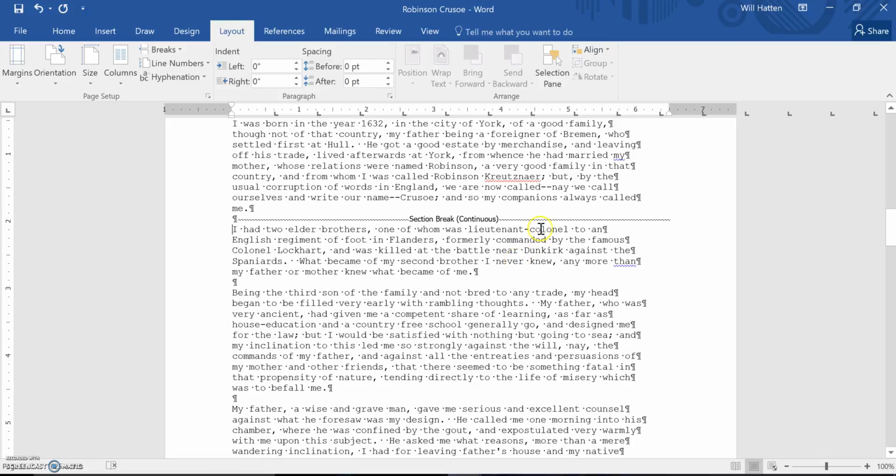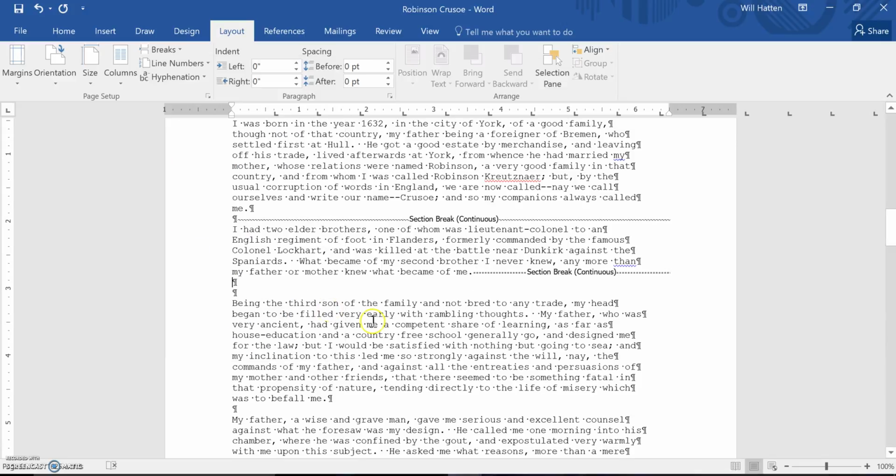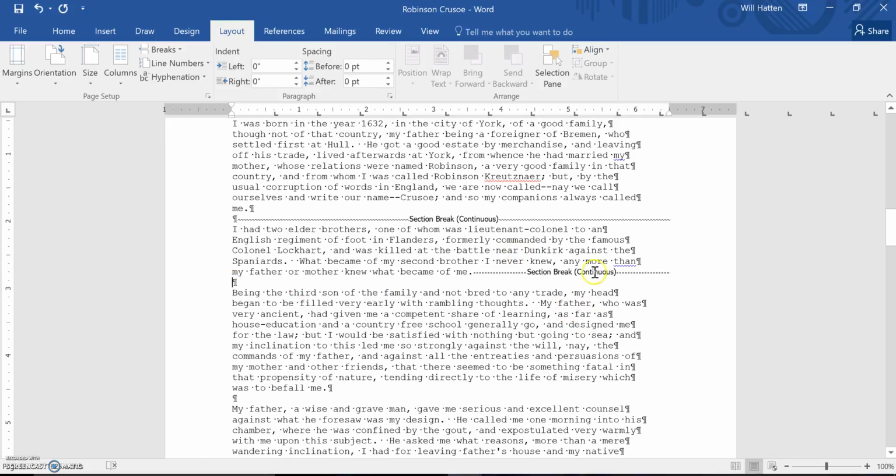So you can see that it showed, and again this is only showing because we have our hidden features showing. But I'm going to now click down below or after this paragraph and add another continuous section break, and we can see that now just this paragraph is isolated. It did add an extra paragraph here, so I'm going to delete that so it doesn't show up, but just this section is in section break.